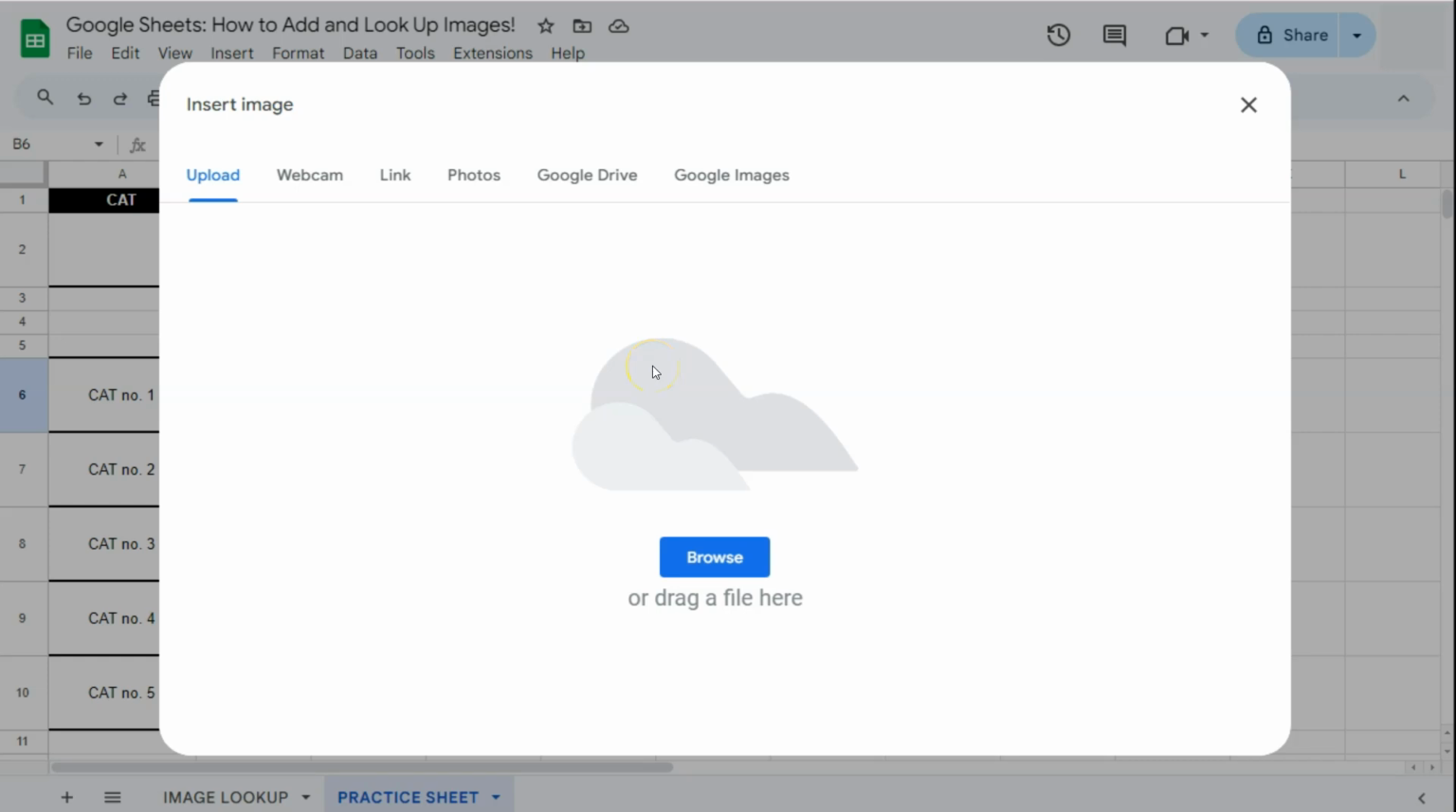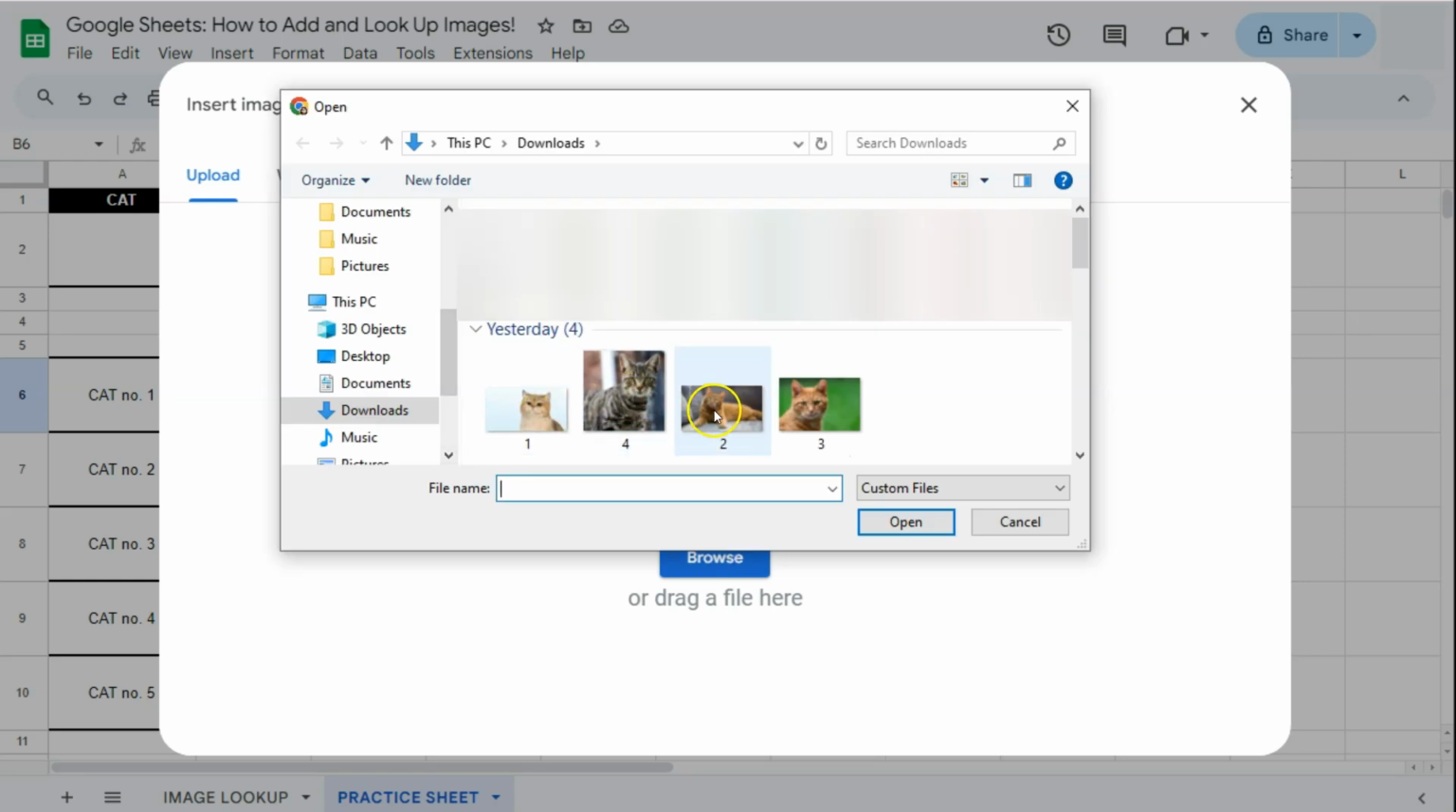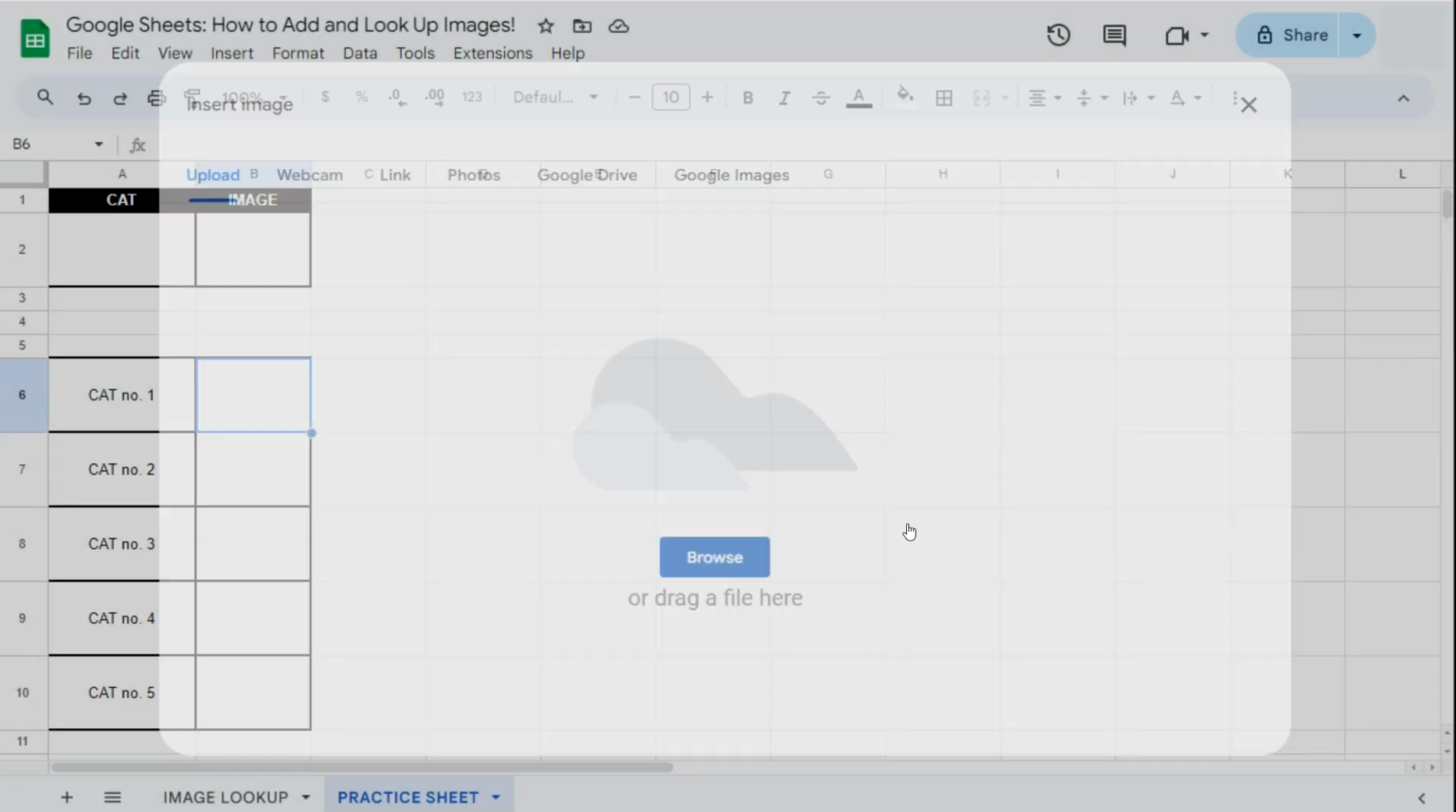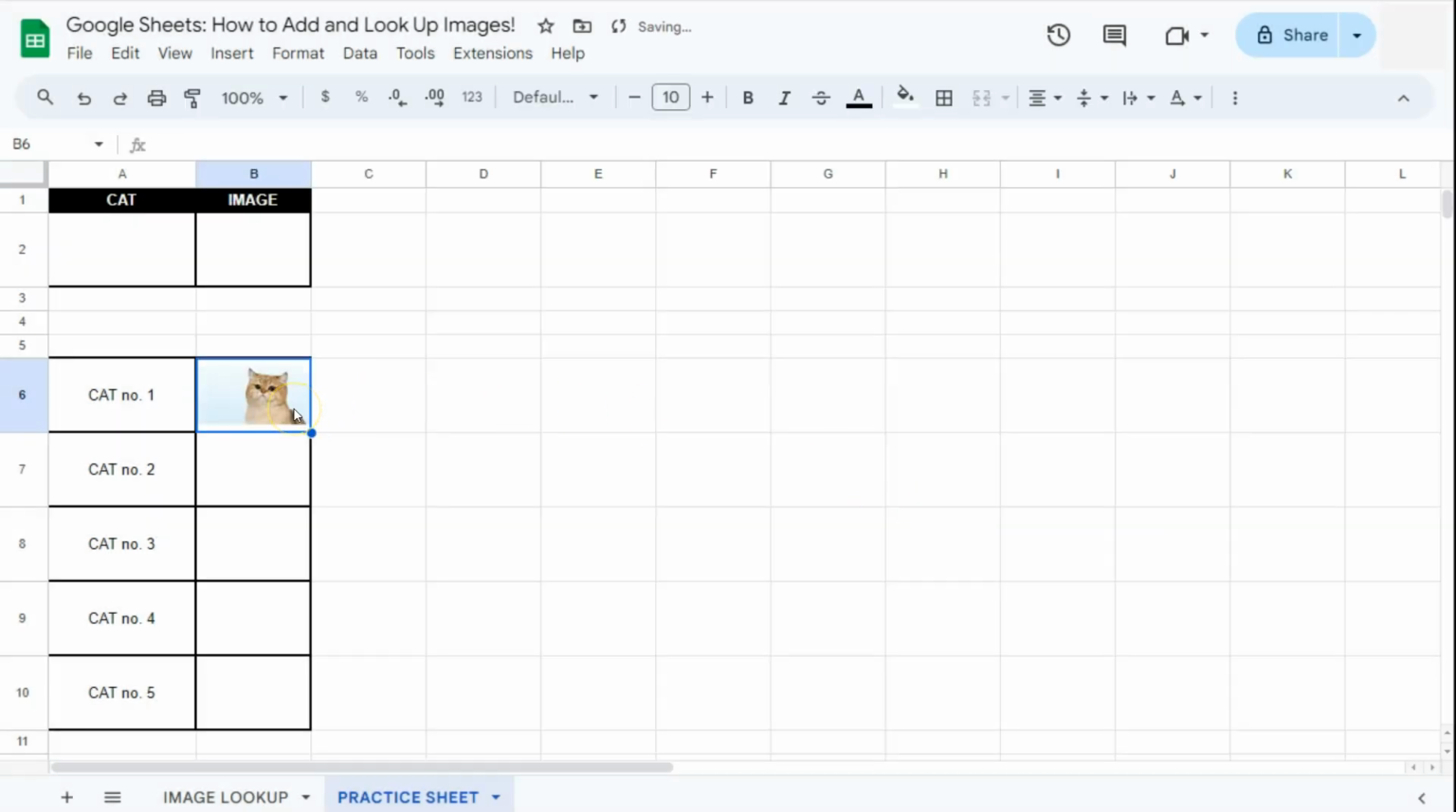Now we can choose where we're going to get our images. I'm just going to have some of my images uploaded from my drive. So I'm going to go to Upload and select Browse. Here are some of the images that I will be adding onto my spreadsheet. So here's the first one for cat number one. Once you've selected it, just click on Open and it will automatically be added onto your cell. Now that image is inside that cell.